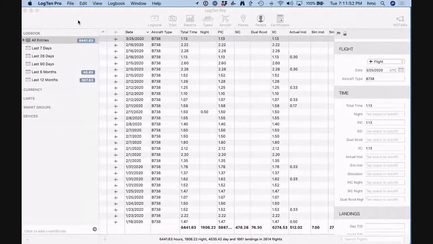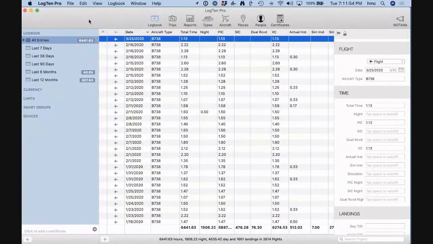All right, Heather, you got your screen there up and running. Awesome. Thank you, Paul, and thank you, Thomas.